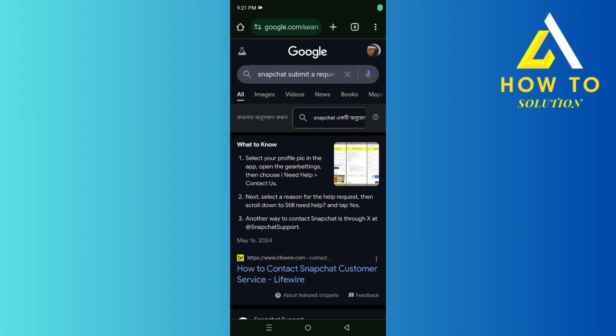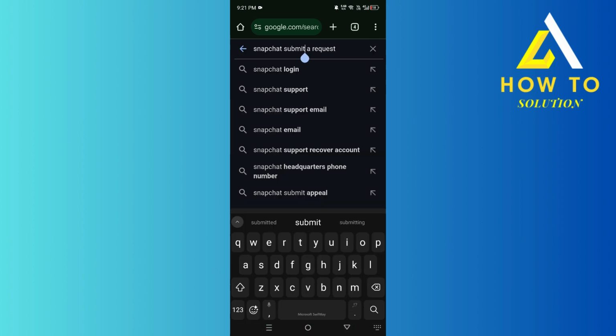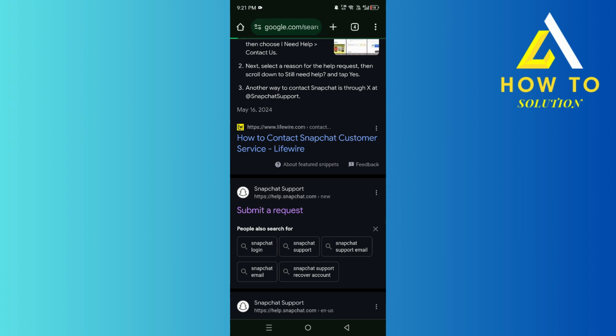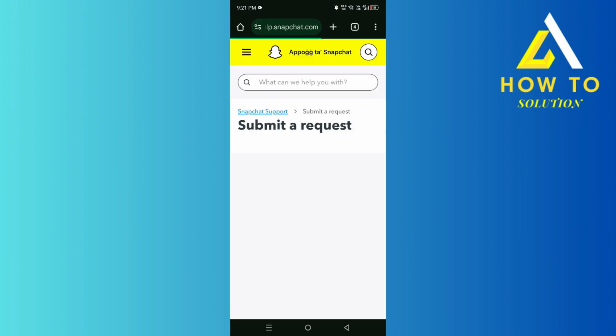Today I'm going to tell you guys how to fix the Snapchat SS07 support code. What you need to do is head over to Google and search for Snapchat submit a request, and then click on this one, which is by snapchat.com.